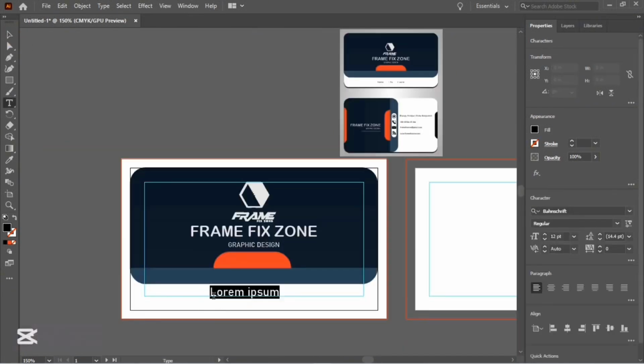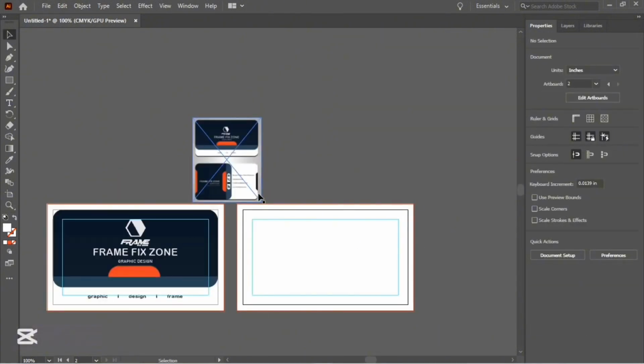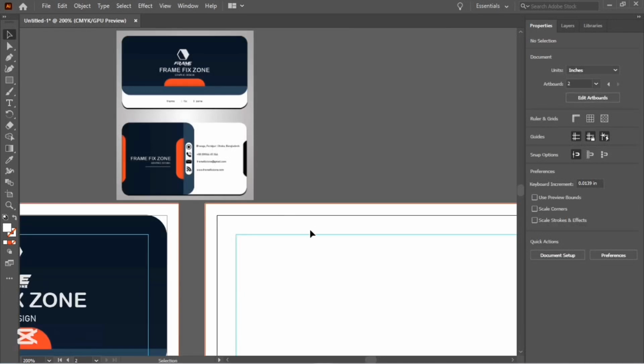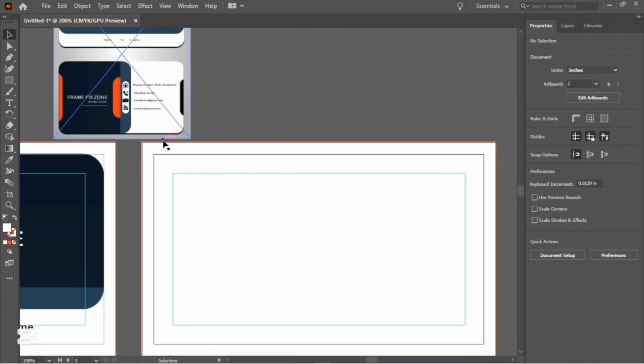Now we have to create another text in the middle of the white rectangle, as you can see at the bottom. Now you can see guys, the front part design is already done. Now we'll focus on the back part. Now do the same process as you did for the front part.